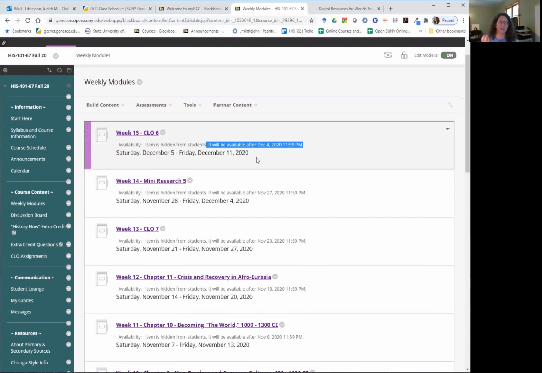So these are all set up. This is called adaptive release by date. So every Friday night, 11:59 p.m., that's your due date. And then right at midnight, the next week opens. So whatever week is on top is the current week.